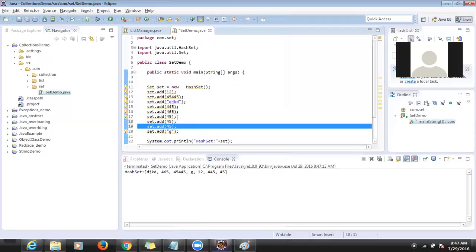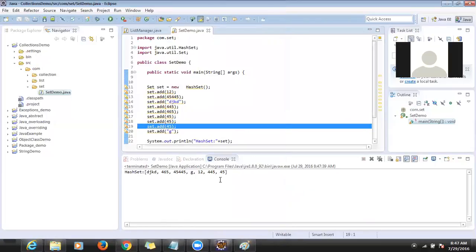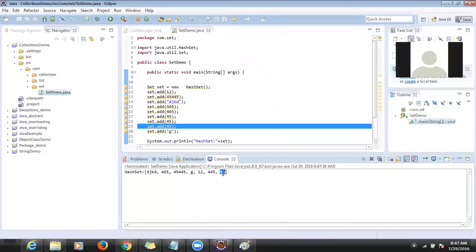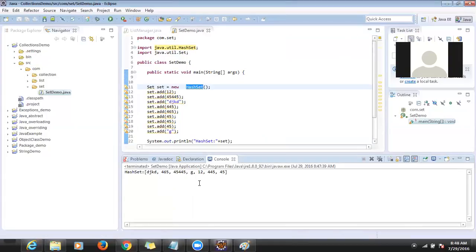Let me add 45 three times. It will not take. So 45, how many times is there? Only one. The main difference between list and set is duplicates. Set will not take them, but array list will take duplicates. List will take duplicates, set will not. That is one main difference. Coming to the hash set, it has one feature: it displays the elements in a random order. So this is the second difference. You got it clear, right?